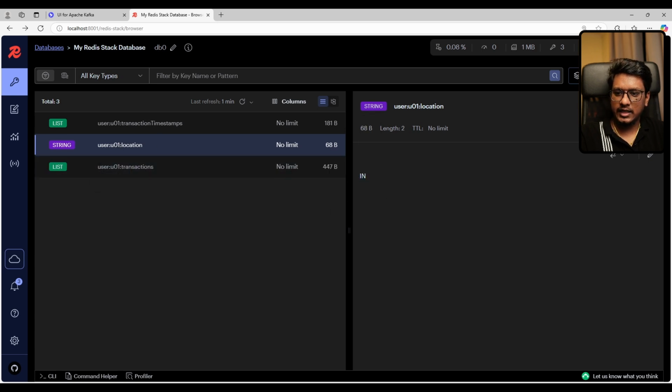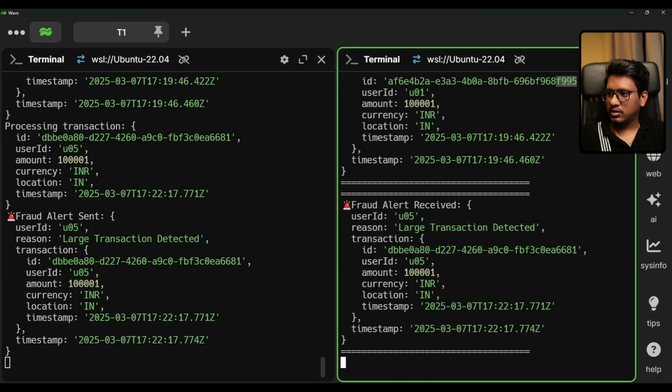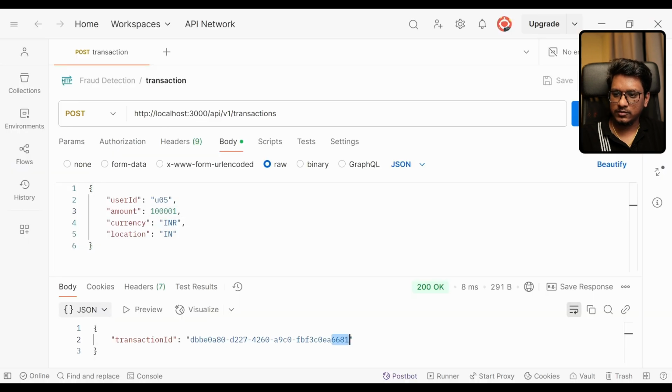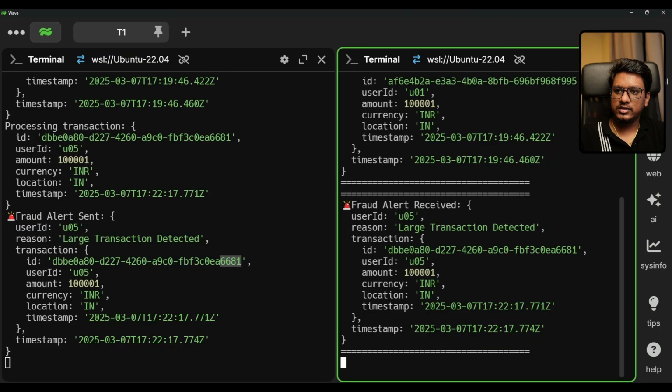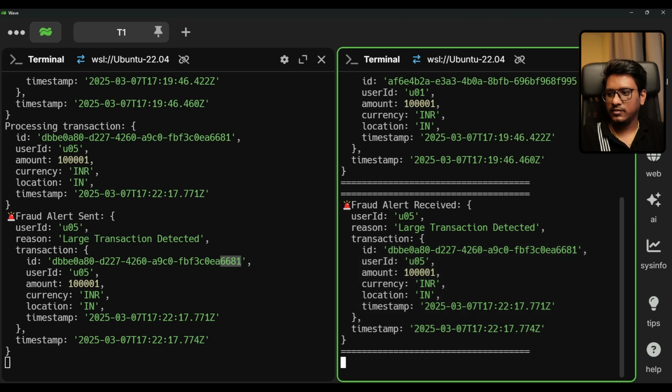Now let's start with the other small case. Let's change the user u01 to maybe u05. Now let's send one request. For this also the amount is more than 10,000, so we should be getting logs. First look at the terminal: fraud alert sent for the user u05, large transaction detected, transaction ID 6681. Let's verify from Postman also, 6681, simple. We also received the same on the alert service. So you can assume we have sent SMS, email, or whatever mode of transport we need in the banking application.